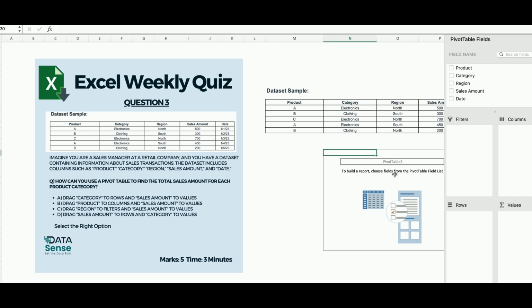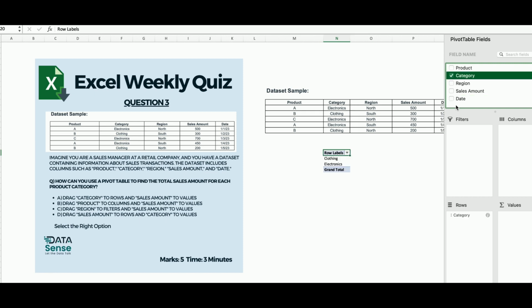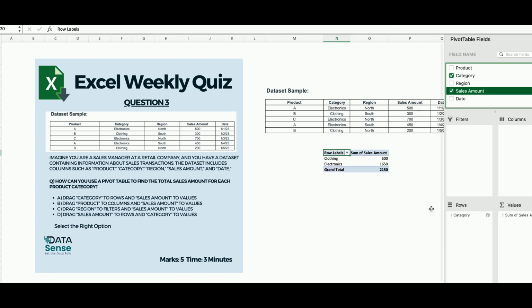And we just need to do one thing, right? What we need to do, we need to do the category here, right? And we need to do the sale amount, right? So we need to take category to the rows and we need to take sale to the values. Now check the option: drag category to rows and sale amount to the values, right? So this is what we did. So A should be the answer.